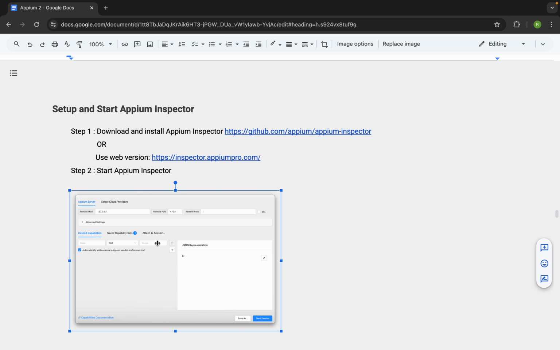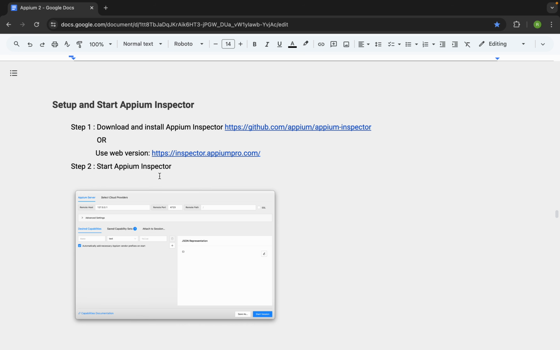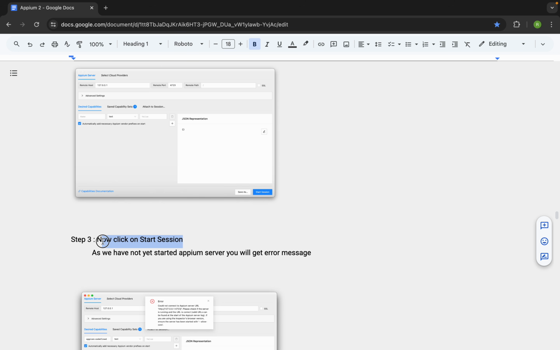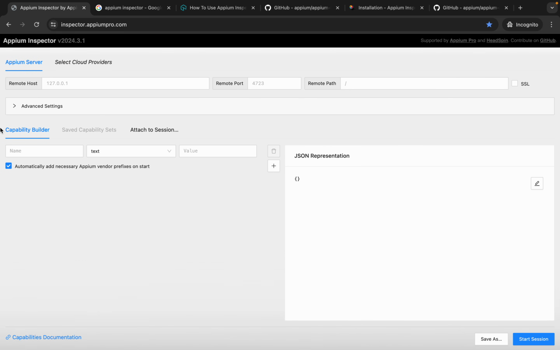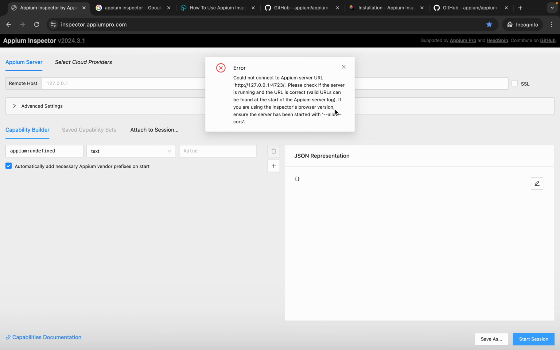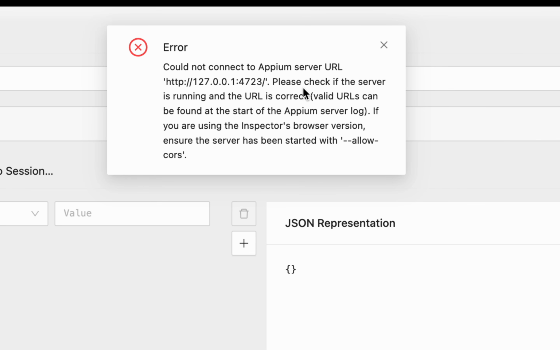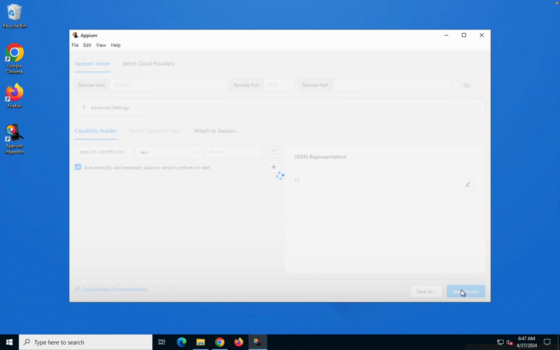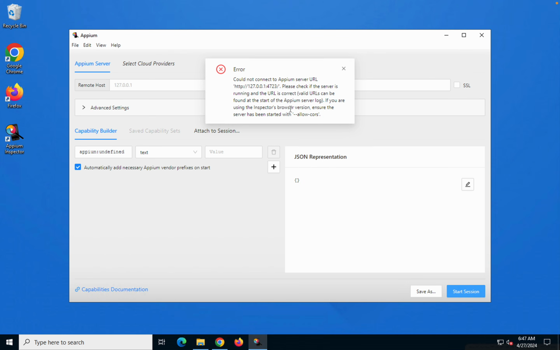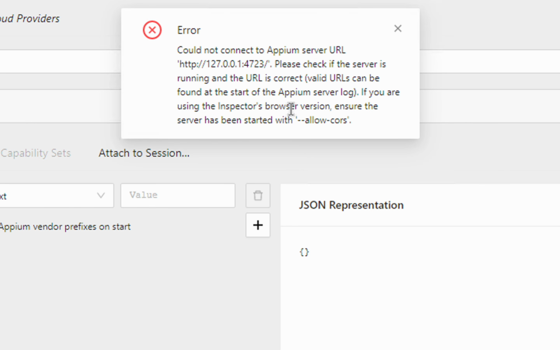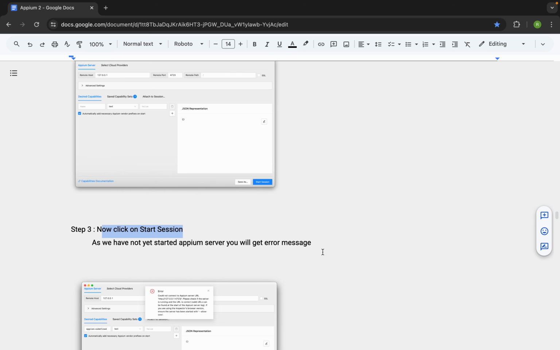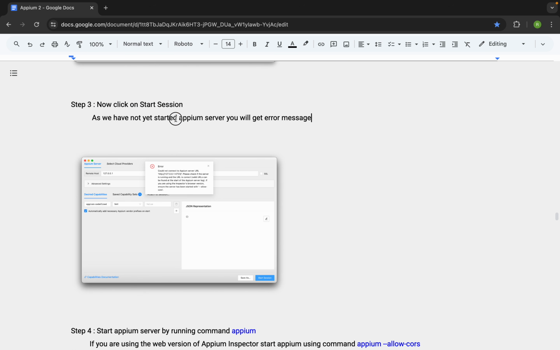Okay, now we have already started Appium Inspector, and if I now click on the start button, let us see what happens. I have not added anything as of now here. I will click on the start button, and you can see here it says could not connect to Appium server URL, and that is because we have not yet started our Appium server. Even if I go to this desktop version and say start, I will get the same message that it could not connect to the Appium server. Alright, so we will have to start our Appium server. This is what we get here.